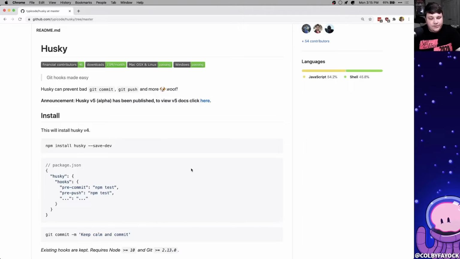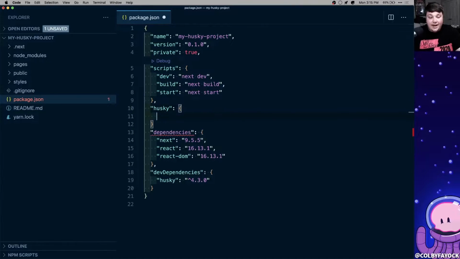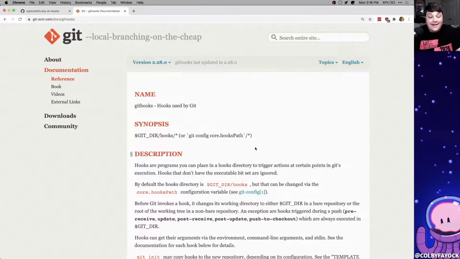So now if we look at the configuration, we see that the first thing we need to do is specify a husky object. So I'm going to add it underneath scripts, and I'm going to say husky equals an empty object. And inside that, we want to define a hooks object, where now we can define any hook that we want for Git.